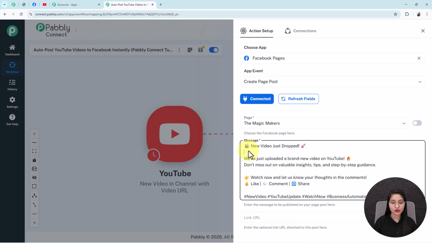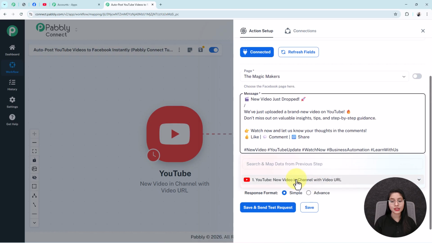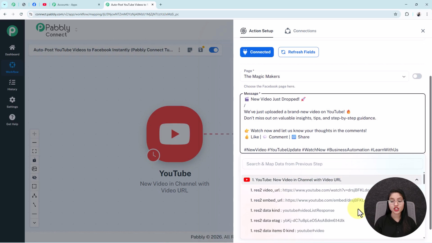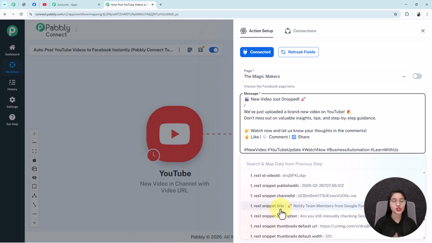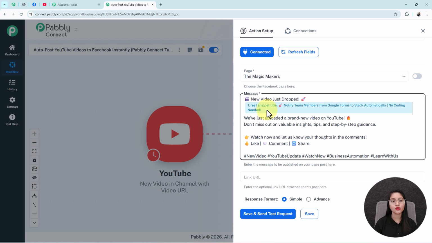So to do the mapping, you just have to enter the slash on the field and the previous application is visible in front of you. Once you click on it, you will see all the received responses. So here I want to map the most recent video title. That's why I am selecting it from these responses and see, this is how you can do the mapping.